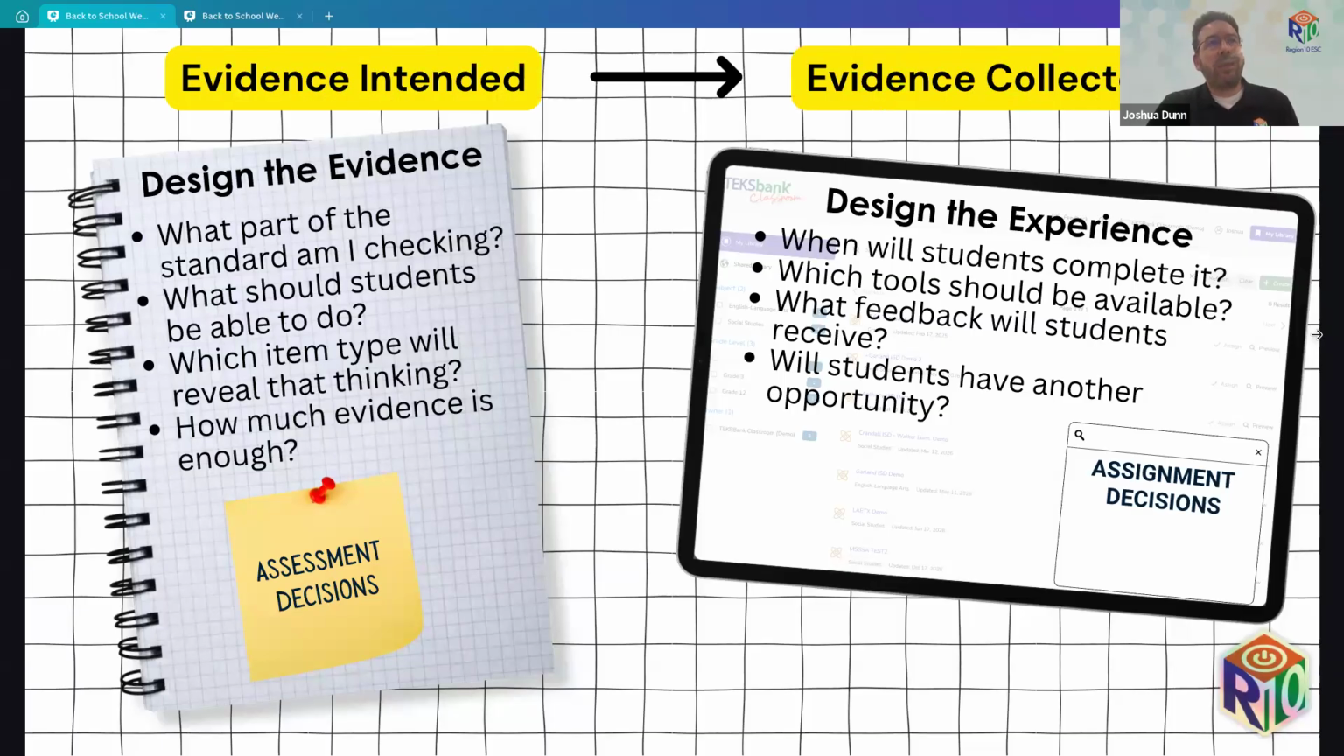To go a little bit more into detail, if you're looking at the evidence intended versus the evidence collected, designing the evidence is: what part of the standard am I checking? What should students be able to do? What item type should reveal the thinking? How much evidence is enough? Those are going to be your assessment decisions. On the other side, your assignment decisions are: when will the students complete it?